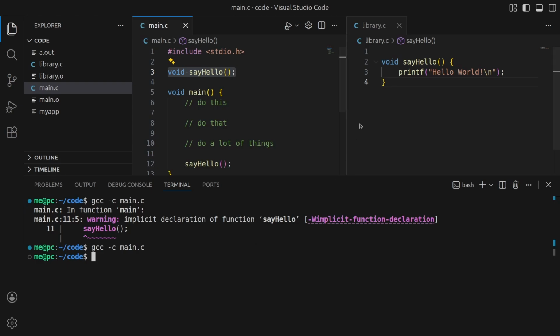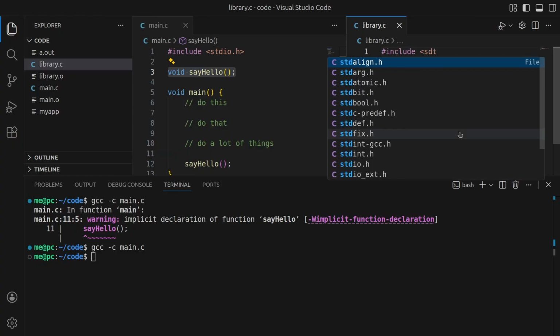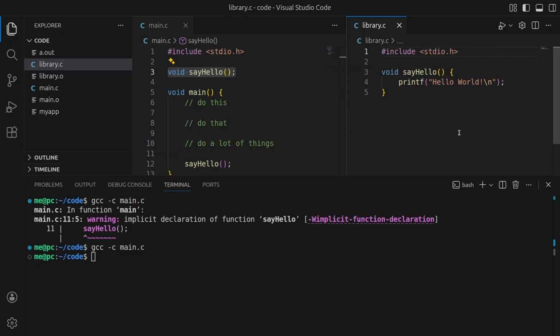The same warning appears in the library.c for the printf function. This case is a little bit different. The function is already declared by the system library stdio, so we can just include the header file. I will come back to this later. Now, just compile it. Okay, so we fixed the compiler warnings in all the files. Now, let's perform the linking step again.